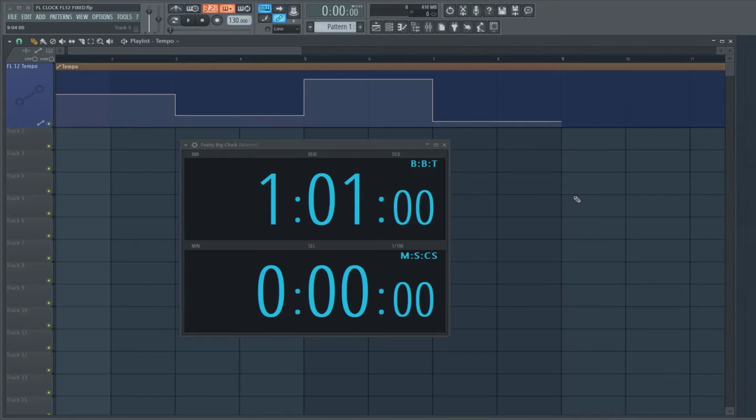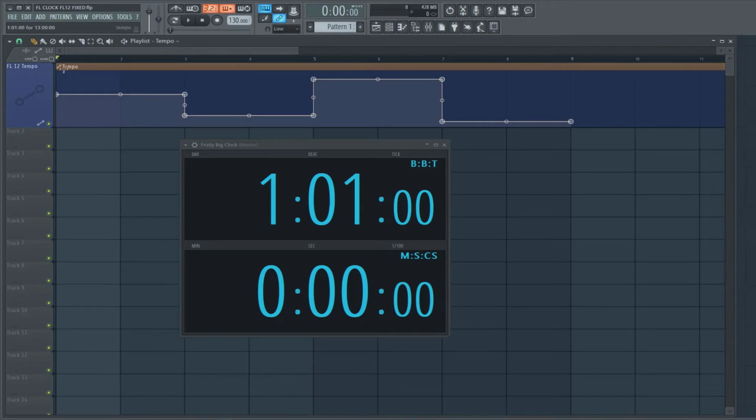For anyone who's tried to score a movie with FL Studio and you happen to have tempo changes, you've discovered this. We're in FL Studio 12 today. The clock we're going to look at is the one on the bottom. This is just Fruity Big Clock, so you can see it better. But look at the bottom one. Now up here I have an automation clip and it is automating the FL Studio tempo.